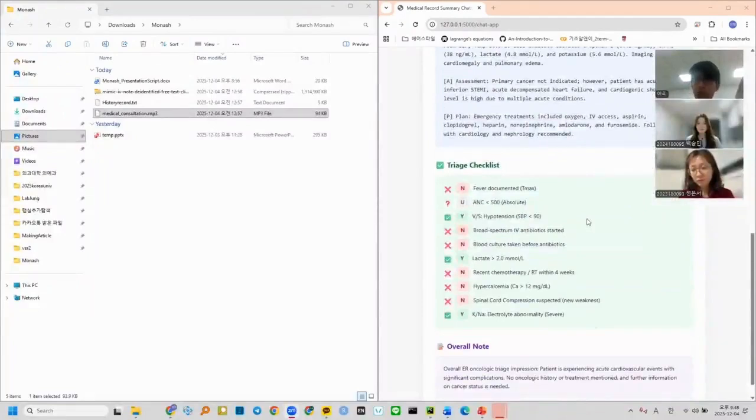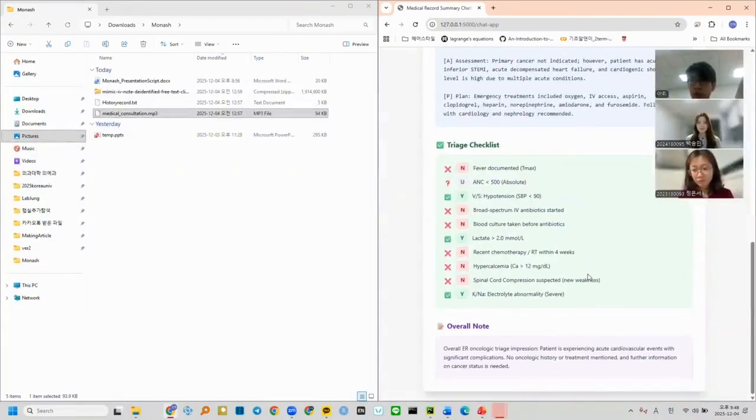The AI correctly flags hypotension as yes, and elevated lactate as yes, immediately signaling hemodynamic instability. At the same time, recent chemotherapy and infection-related items are marked no, helping me rule out oncologic sepsis rapidly. And with the overall triage note, I get a final safety-focused clinical summary. This is more than a checklist, it's a real-time safety net.